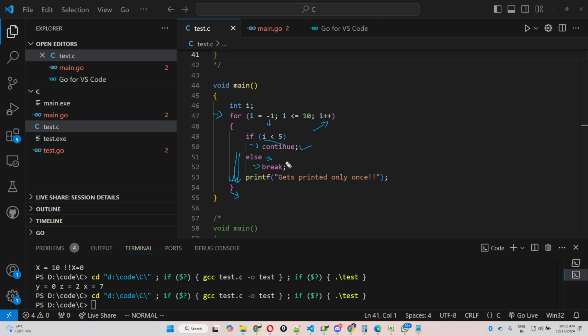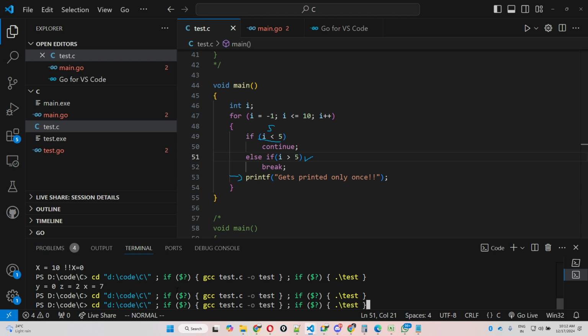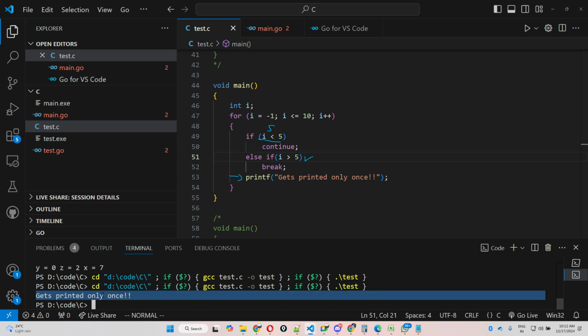Okay, but suppose you put this else if I greater than 5. If you see the output now, when I is equal to 5, this statement is false and this statement is also false, correct? When I is equal to 5, I is not less than 5, I is not greater than 5. That time this will get printed, I think. So only one time it will get printed in this scenario.